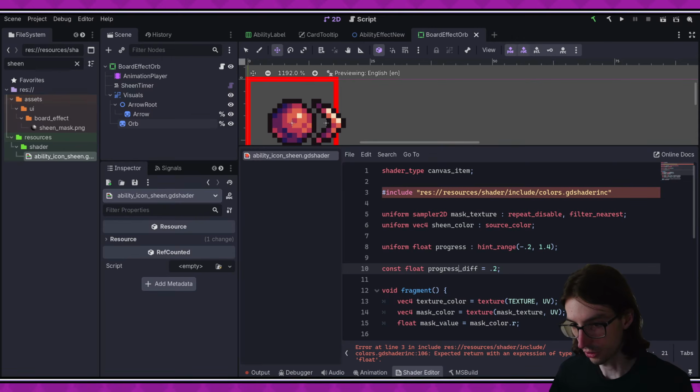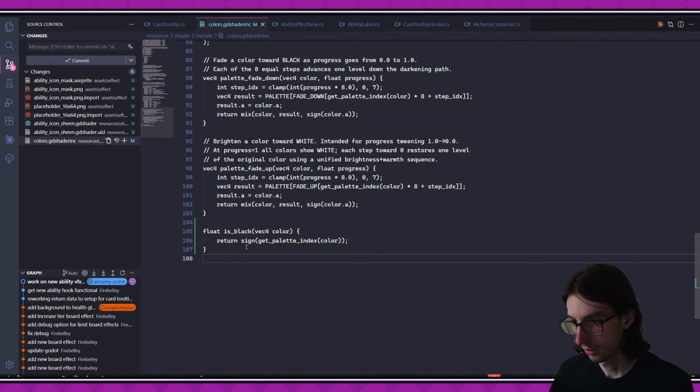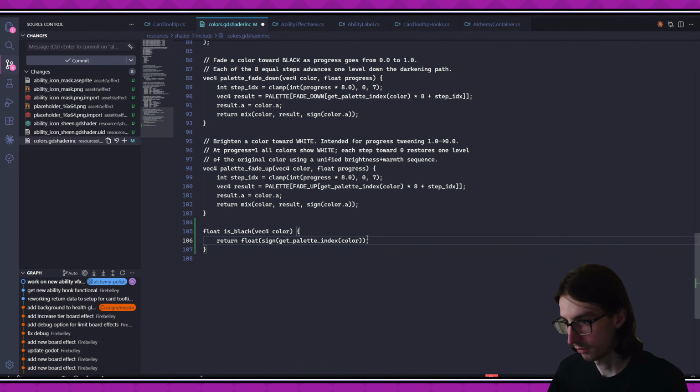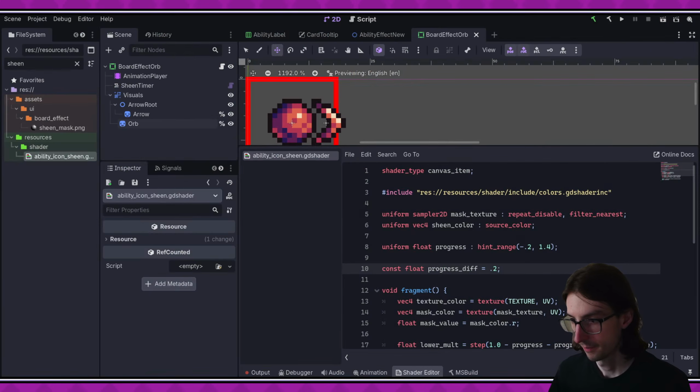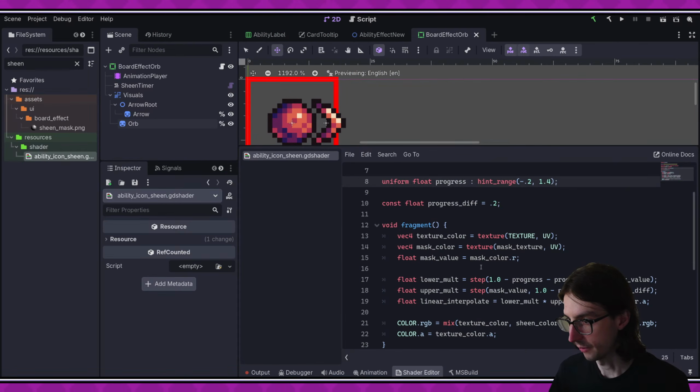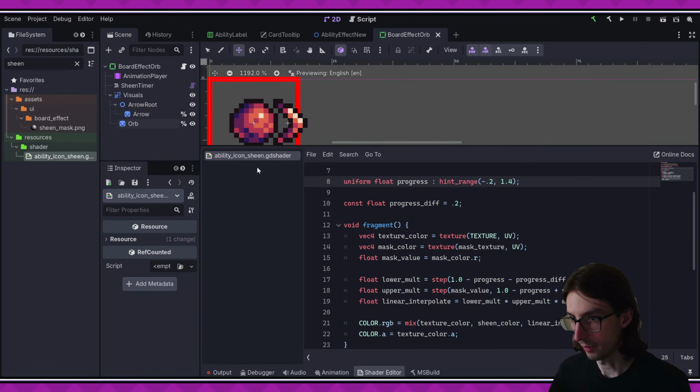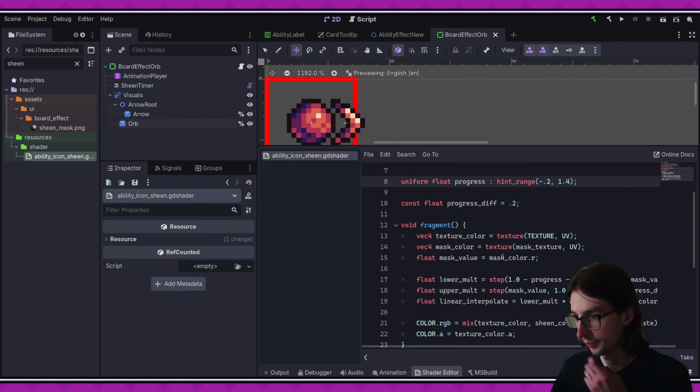Expected return with an expression of type float. Float sign. Okay. Anyway, so ability icon sheen.